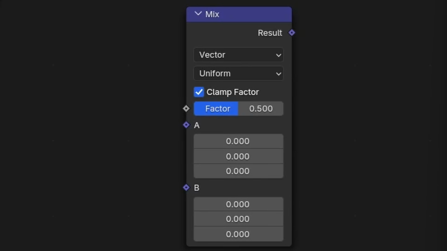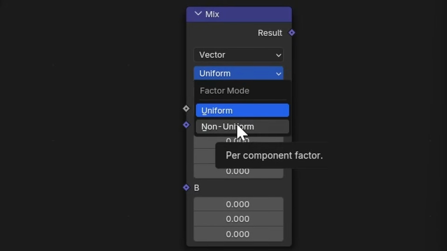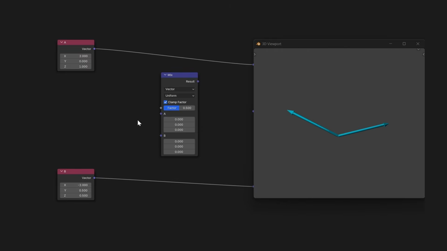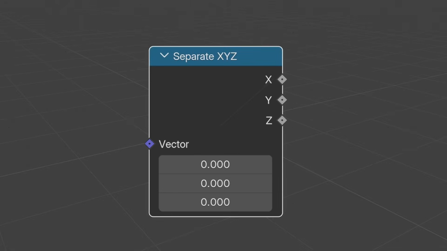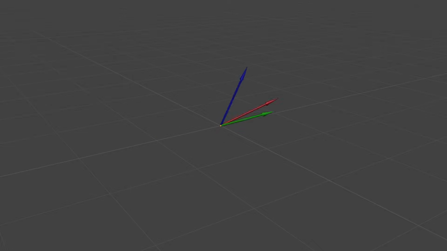The next node is a vector mix node. It has two modes of factoring, uniform and non-uniform. In the uniform mode, a single float value controls the blend between two vectors. In the non-uniform mode, you can control the blend between individual XYZ channels of two vectors separately. Next, we have the separate XYZ node. This node breaks a vector into its individual XYZ components.